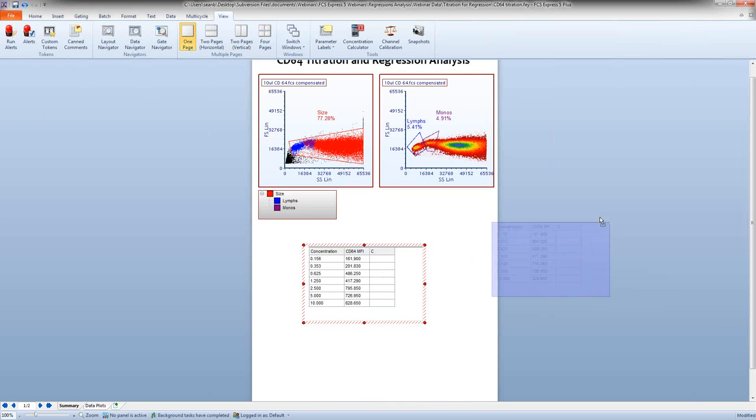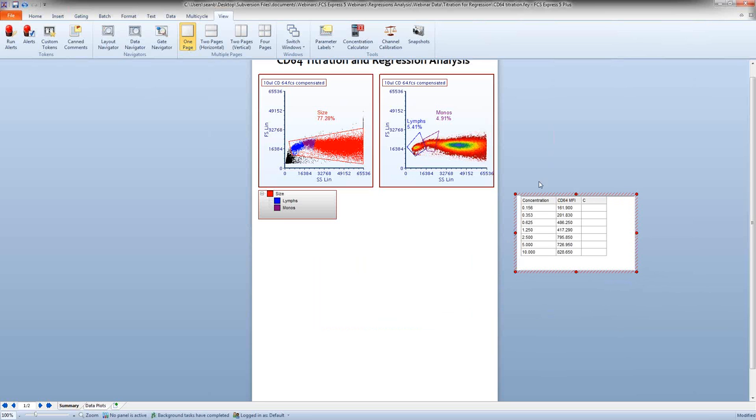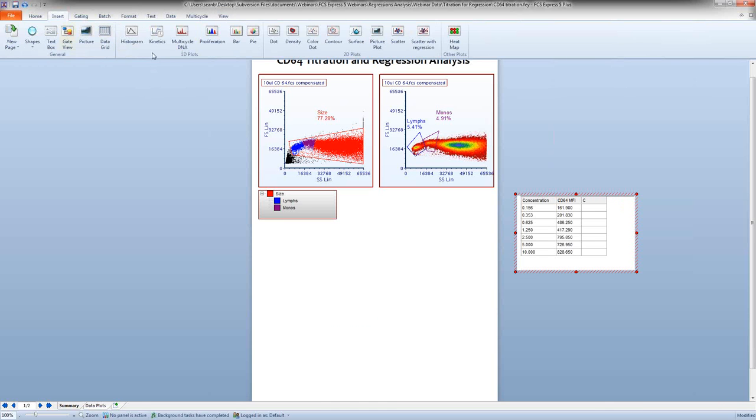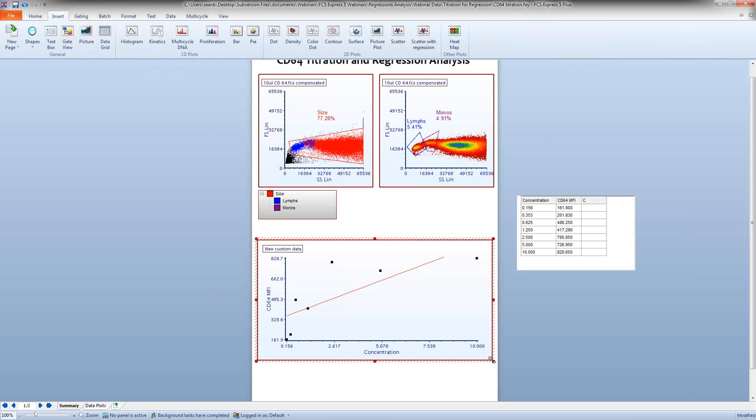We have this data table set up, so we can move it over here. And if we'd like to insert a scatter or regression plot for this particular data, all we need to do is select this plot or select this custom data table, choose scatter with regression, and insert a scatter with regression plot. And you can see here that we're plotting the concentration versus the CD64 MFI for this particular data set that we have set up in this plot.